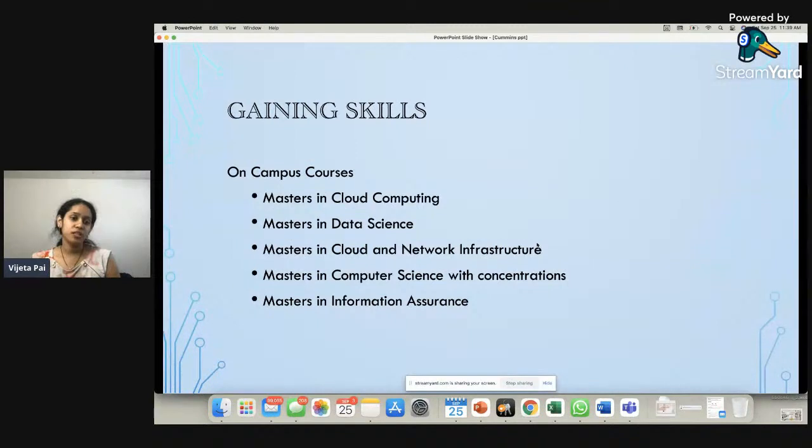And you can use that to maybe gain a PhD after this if you wish, or you can just pursue your master's and get a really good job.